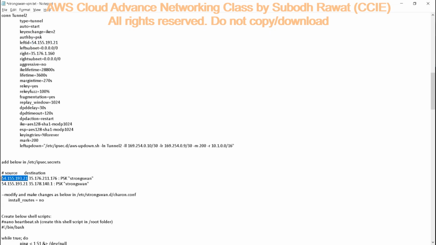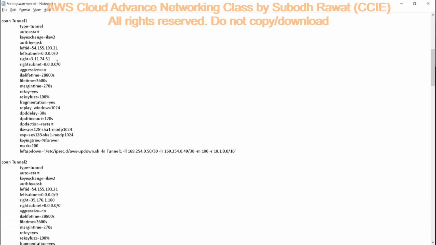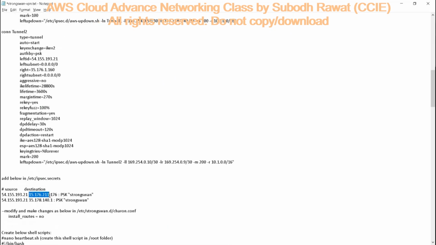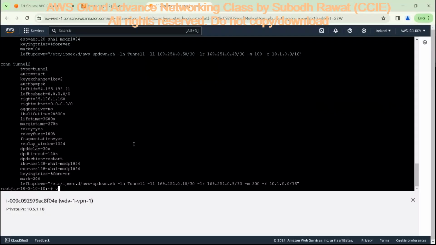So the first tunnel public IP address is this one. So I just keep replacing the things. And the second one is this one. So you might be able to see some action by the time I do this one. So let's copy this file, ipsec.secrets. Let's edit this file. vi /etc/ipsec.secrets. Come on.